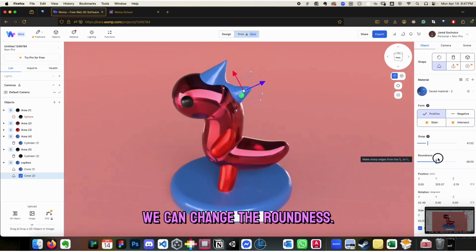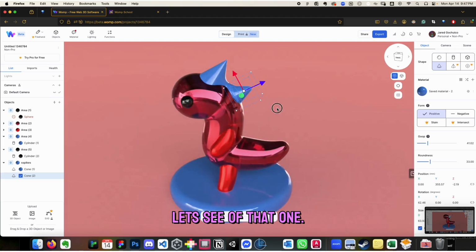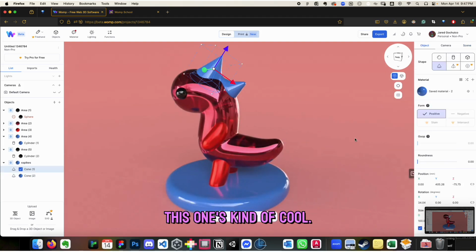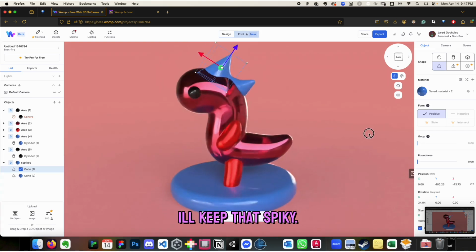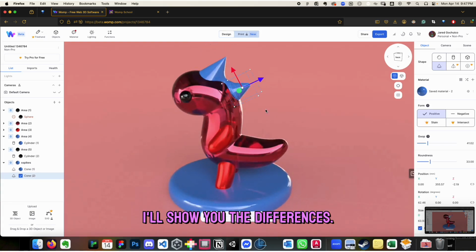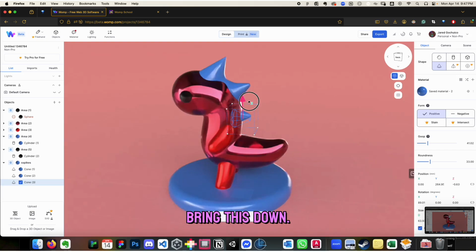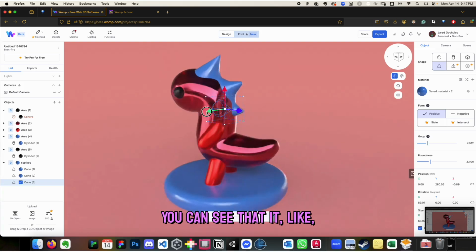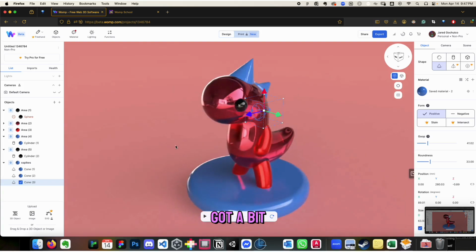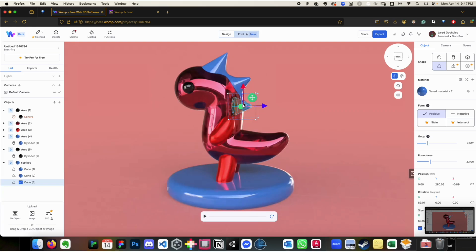We can change the roundness. Let's see if that one. This one's kind of cool. I'll keep that spiky. I'll show you the differences. And rotate this, Control C, Control V. Bring this down. You can see that it like got a bit buried in there. This is good.